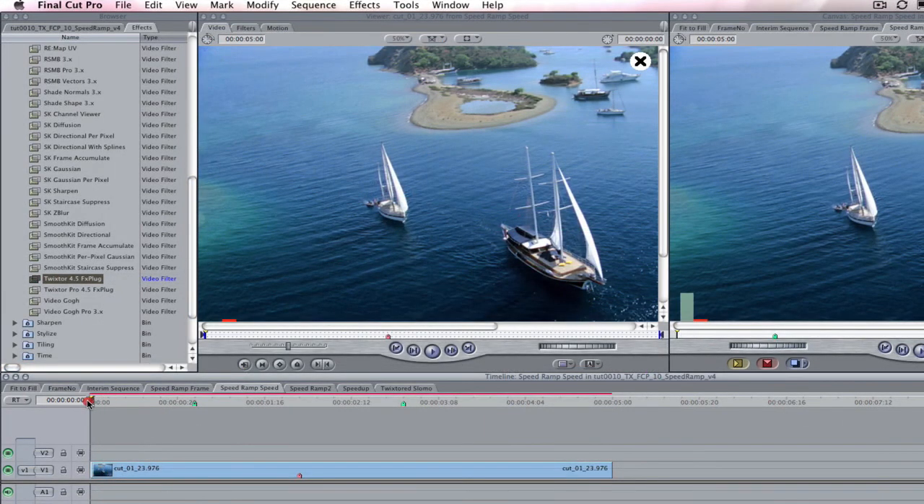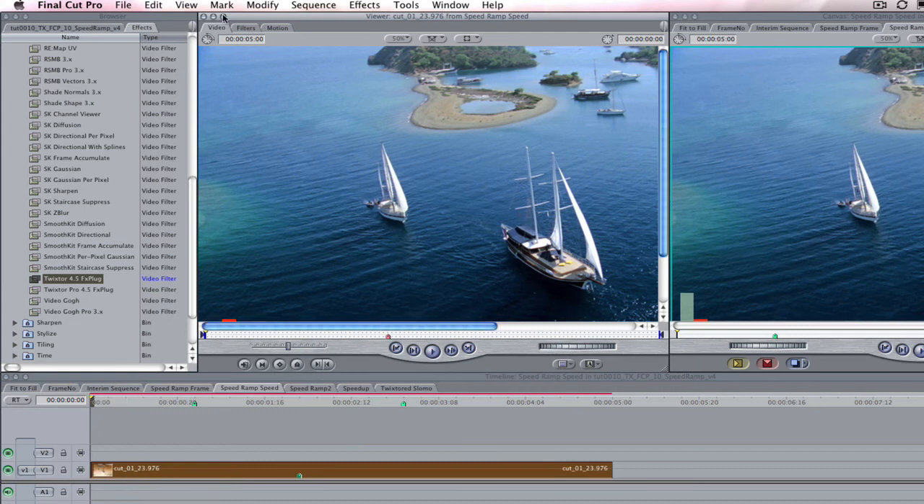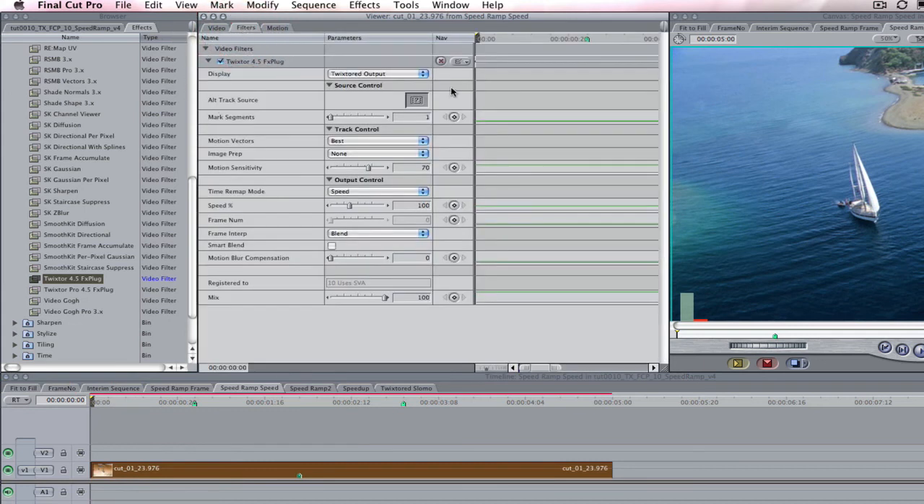We can park our playhead at zero, select the footage, and hit return to go to the filter tab in the viewer. Now we can make adjustments to the filter parameters. This time we're going to leave our output on Twixtor to output. We will leave the rest of the settings at default and just go to the time remap mode. We're going to select speed this time. Since our playhead is at zero, we can go to the speed percentage dialog box and type 100. This will tell Twixtor that at frame zero we want our sequence to play back at 100%.